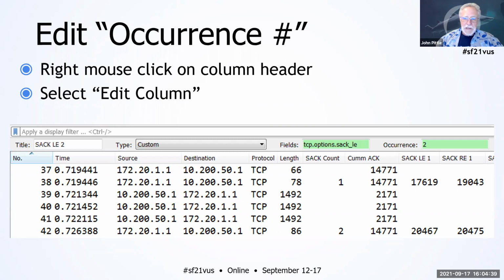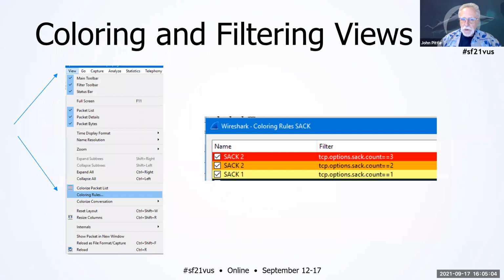Once you get used to dealing with occurrences, it's like, oh my God, this is great. I want to use this feature all the time. So that's how we break out each block into separate columns using the edit occurrence number operation. You right mouse click on the column header, select edit column, and then you do your work here.